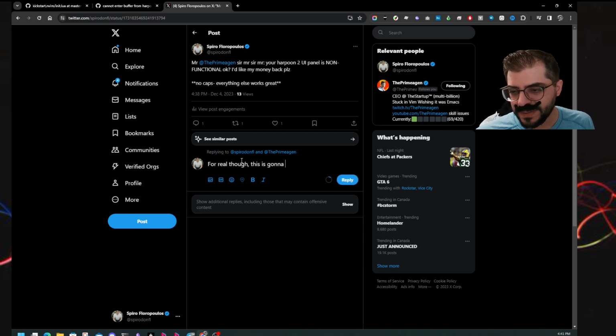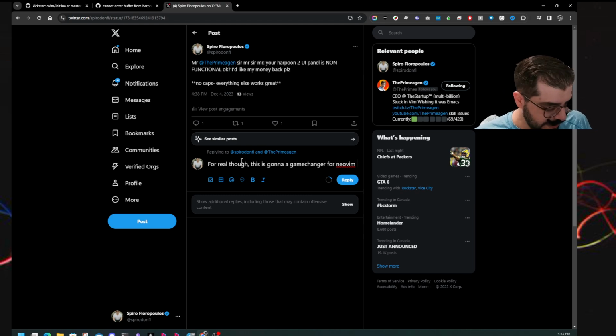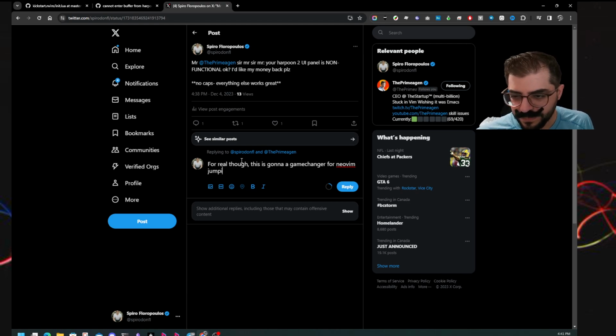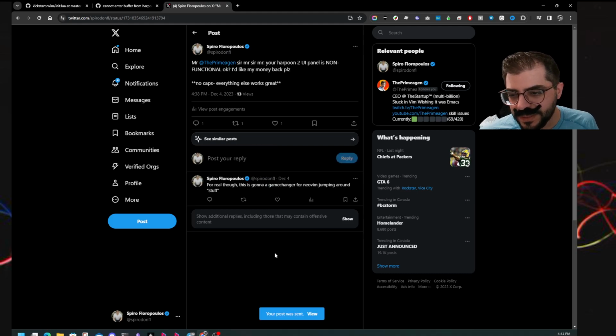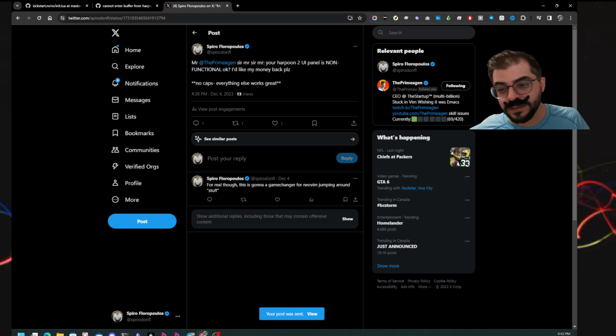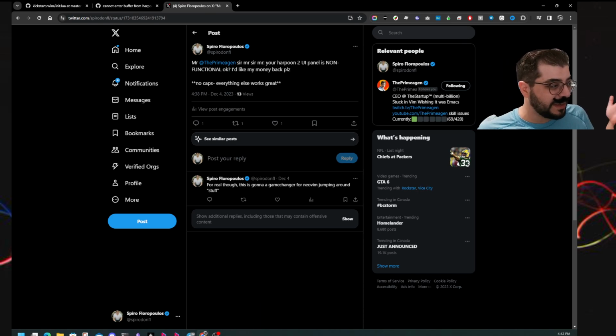For real though, this is gonna be a game changer for Neovim, jumping around stuff, something like that. I really do think he's got the right idea here, and I'm genuinely excited to see where it goes. Maybe I'll try and help out and contribute instead of just being a backseat driver and complaining about it.